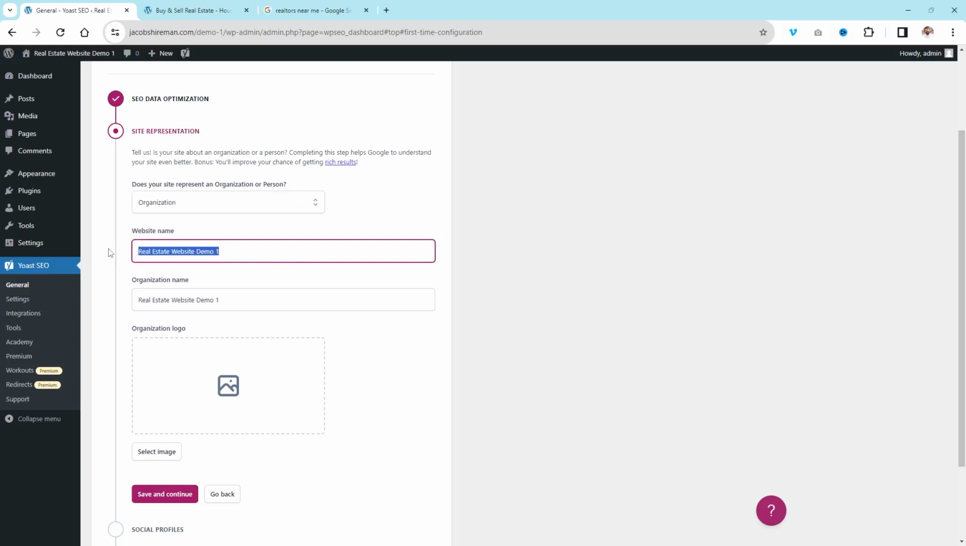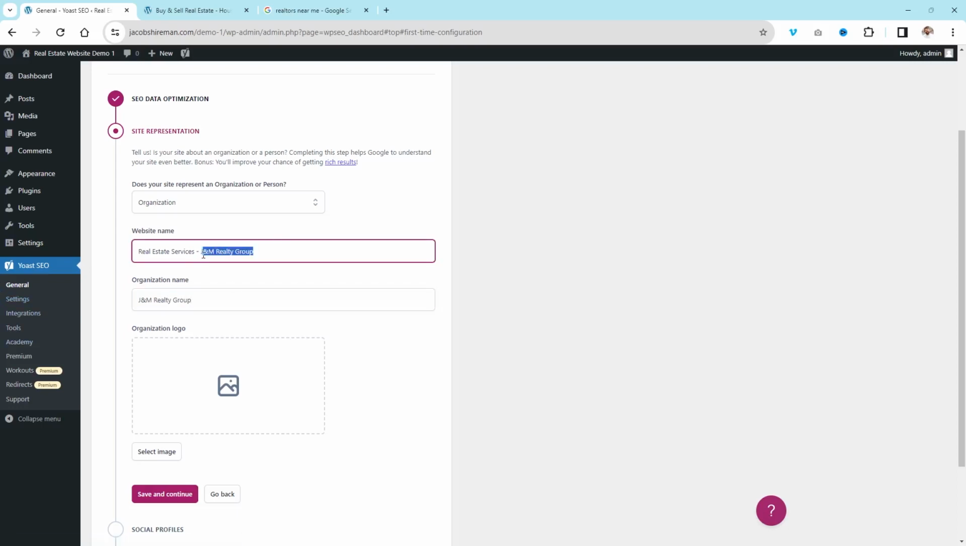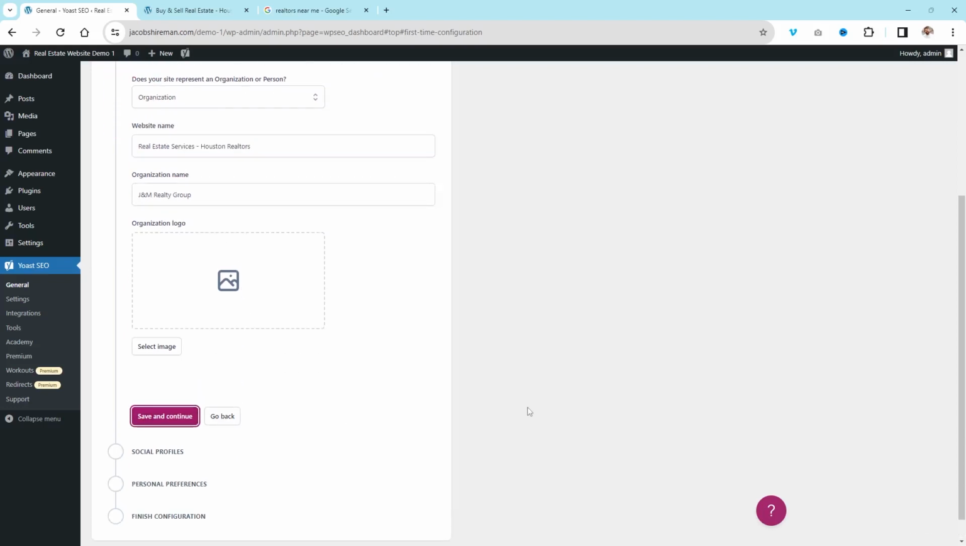What's the website name? So we can say real estate services, like J&M Realty Group. Organization name. So maybe we'll do this. J&M Realty Group. You can put your name there. And then here we can do Houston Realtors. Okay. Put your logo there. Then say save and continue.